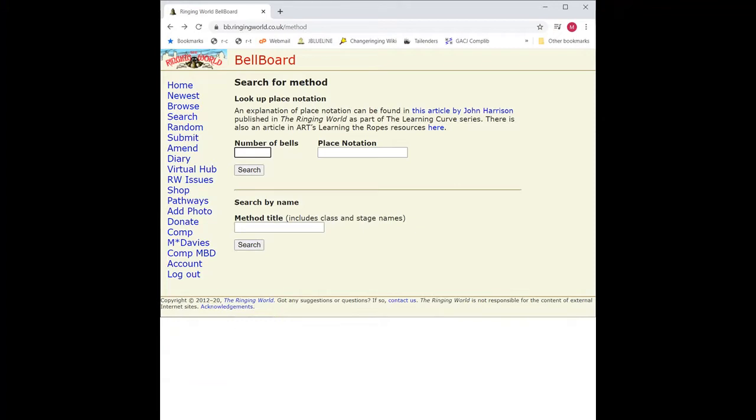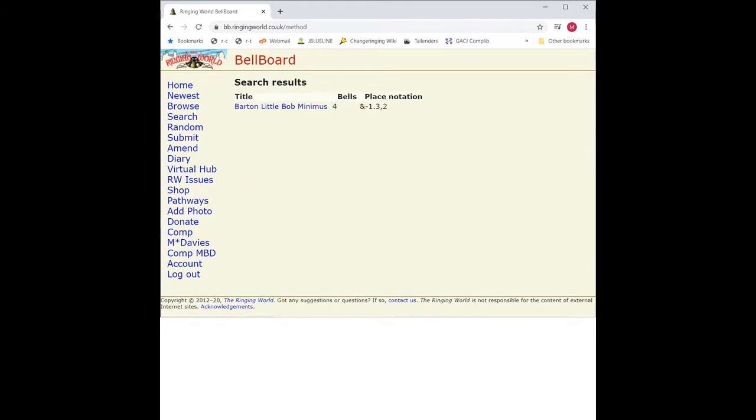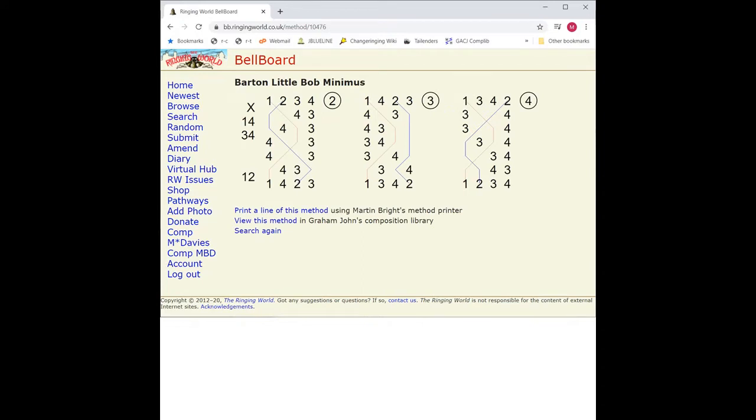So I know that this method is called Barton Little Bob Minimus. I've looked up the answers, and that's what it is. So we're going to go to an online method library. This is a pretty good one. It's on the Ringing World website. You can find the URL in my book, or you can type it in. It's bb.ringingworld.co.uk/method. And in this box down here we can type in the method name, Barton Little Bob Minimus, and there we go. We've searched for it, it's found it. Let's click on it and it'll show us what the method looks like.